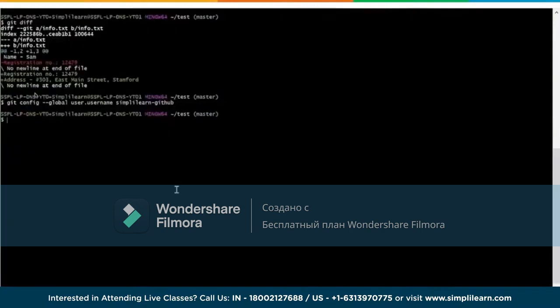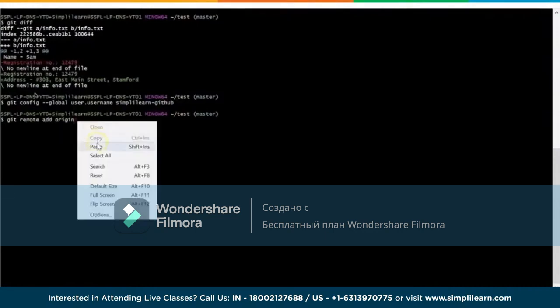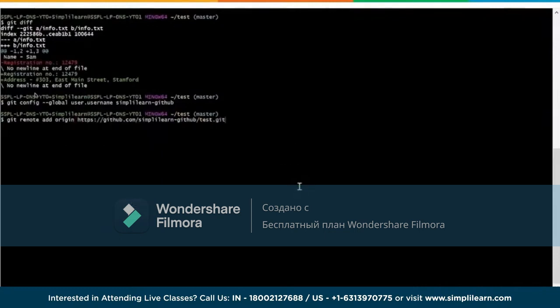And so now we're going to add the username to the GitHub configuration. What we're doing is connecting the local repository to the remote repository. So we type git remote add origin, and then we'll paste in the address. And this then allows us to connect the local repository that we created in the test folder with the remote repository. And now we're connected.